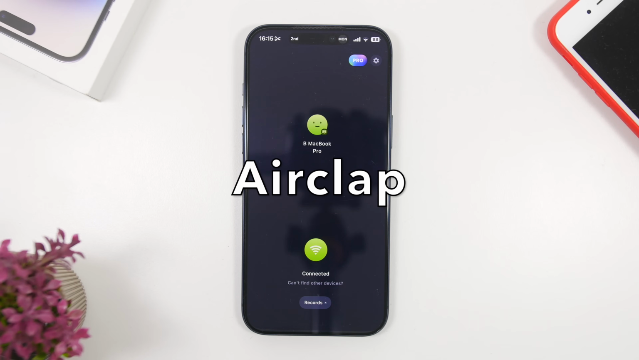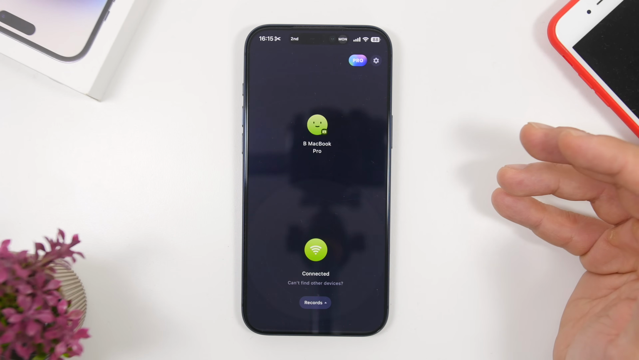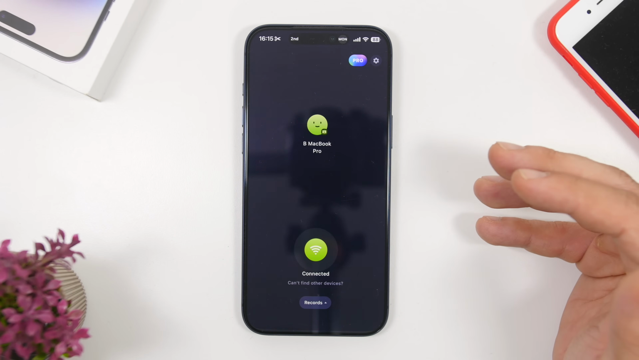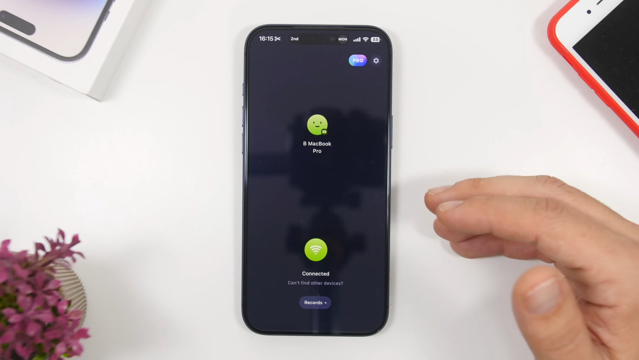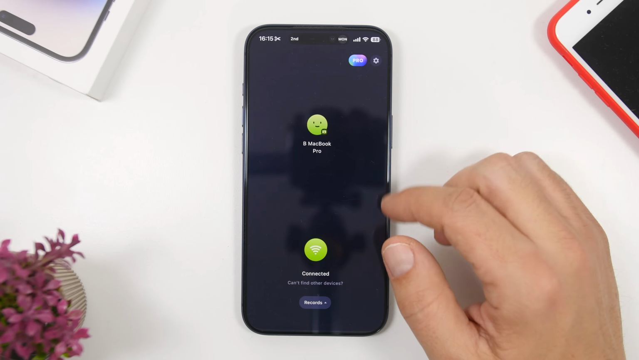Next up is AirClap. Now AirClap is a really interesting app which you get to install on your iPhone, but also your computer or other device. And it works cross platforms, and it allows you to send maybe text, photos, or videos, whatever you want, to your other device.